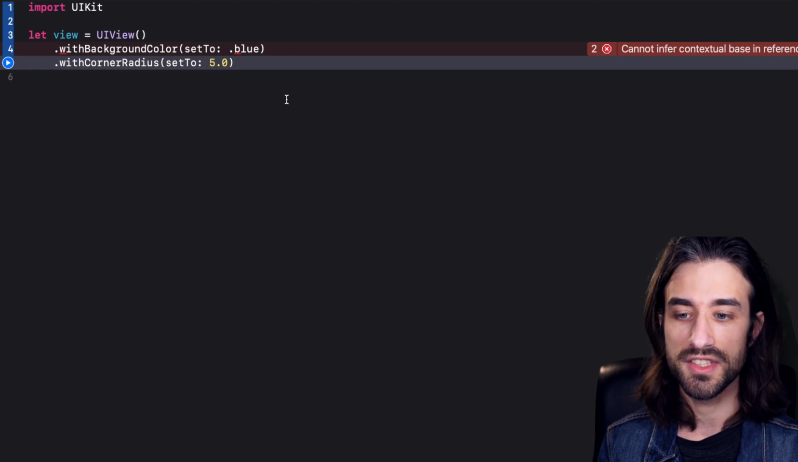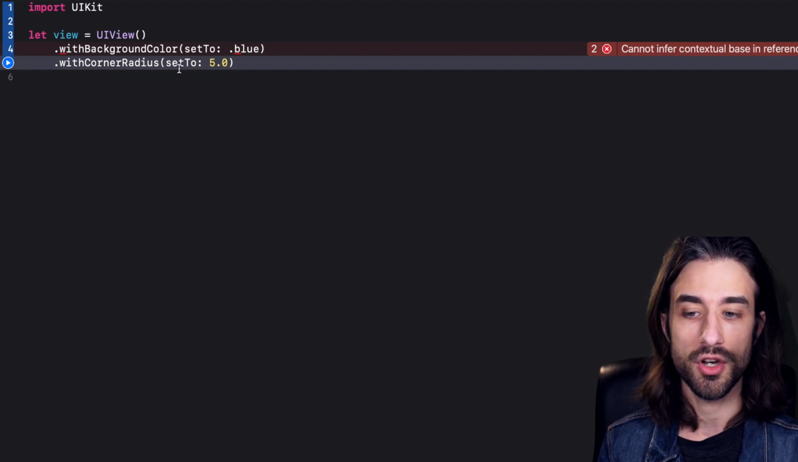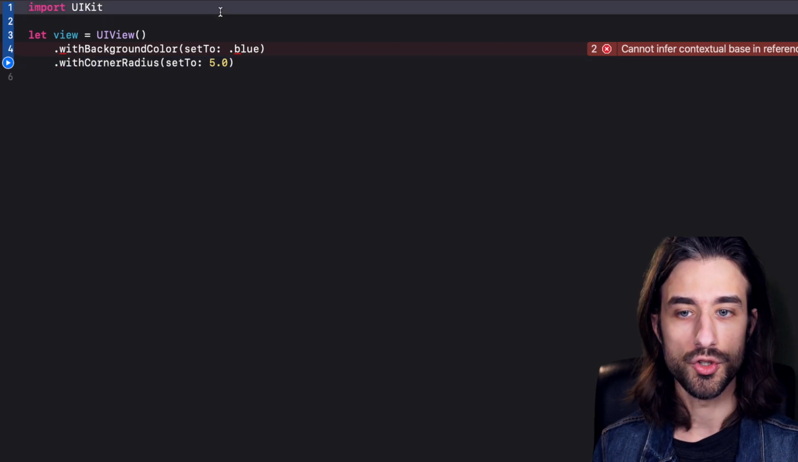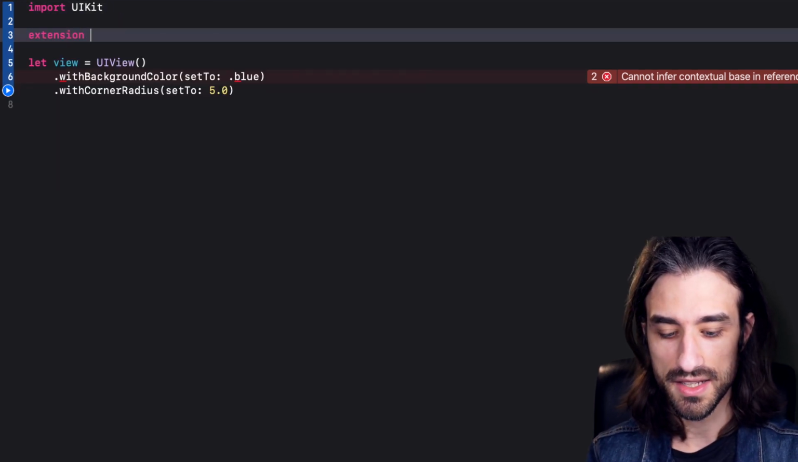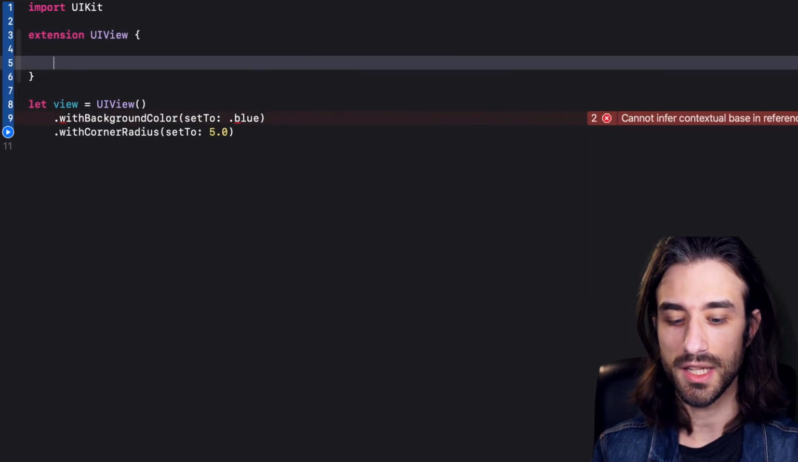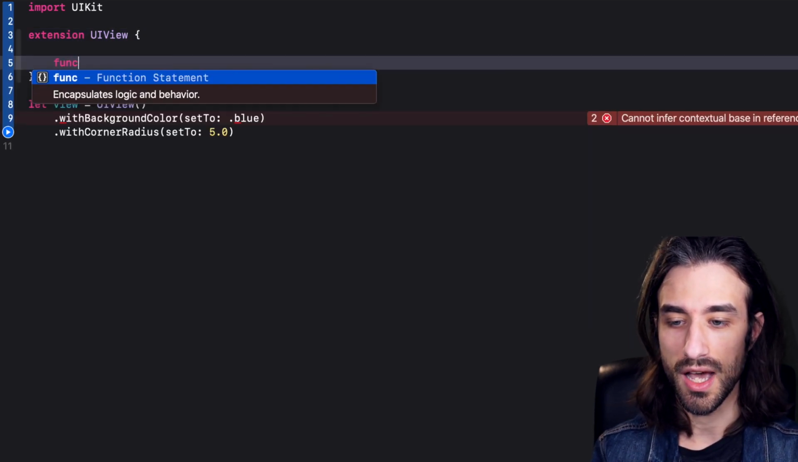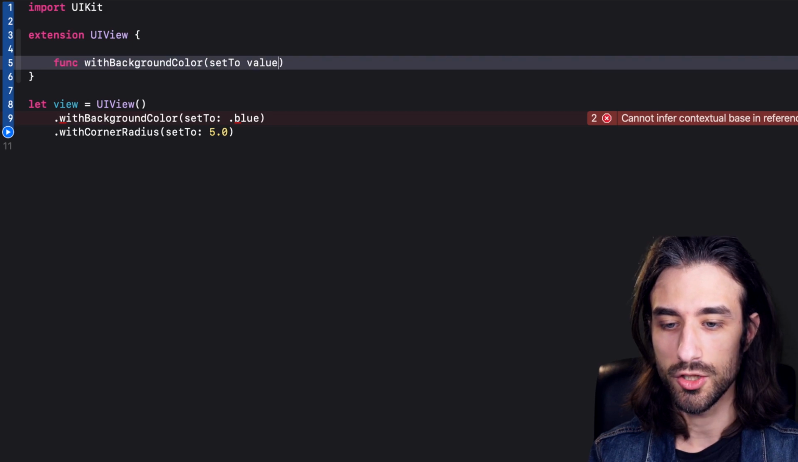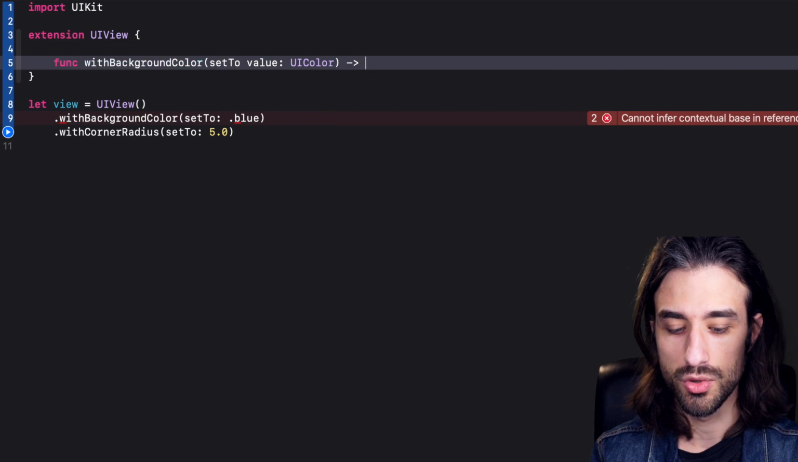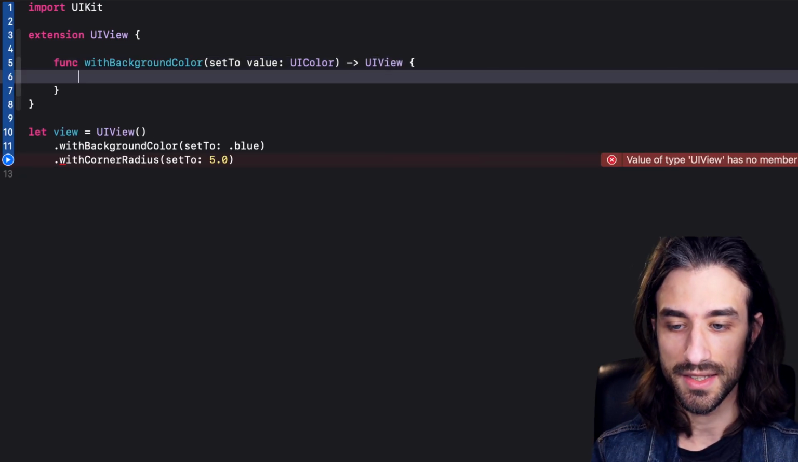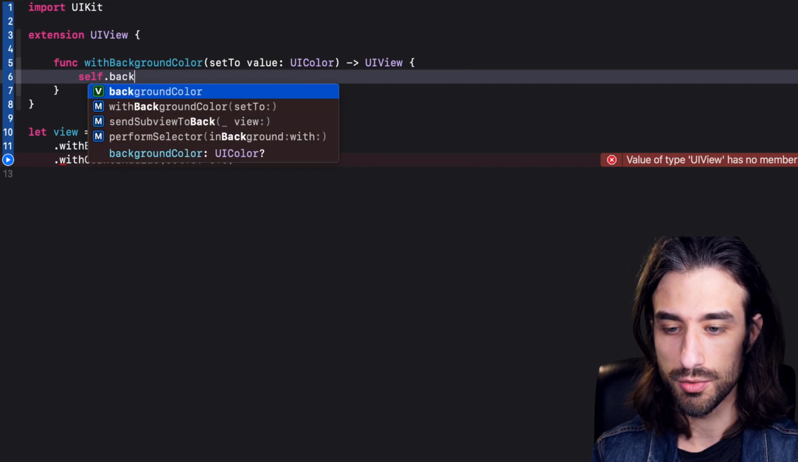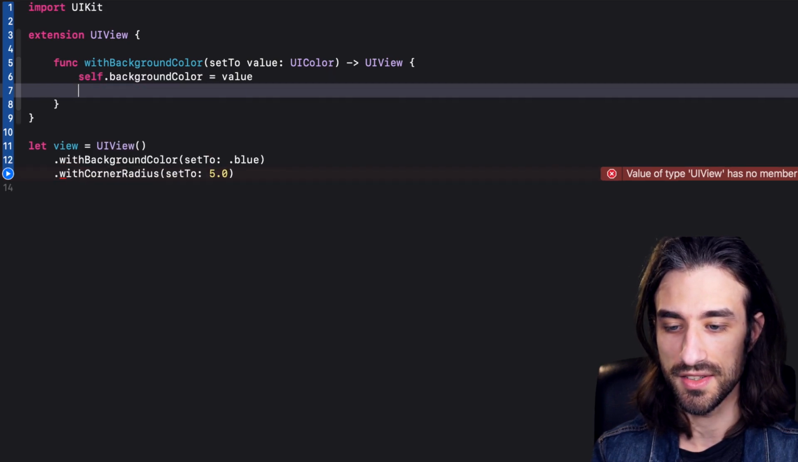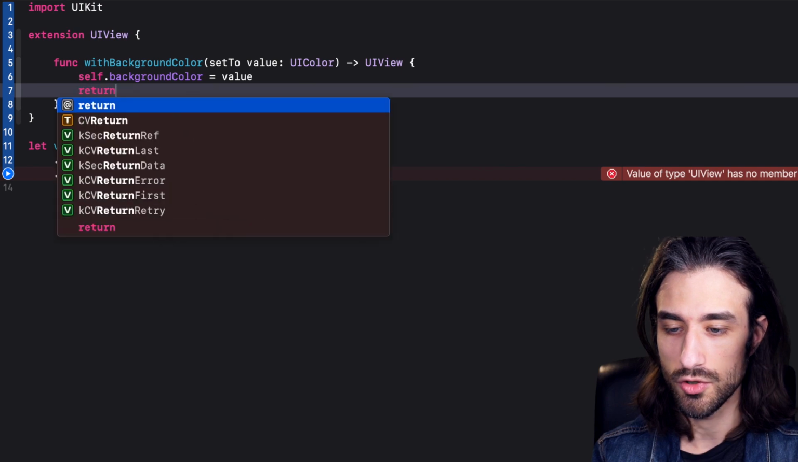So let's try and implement this method withBackgroundColor and withCornerRadius. I want to be able to call this method on a UIView, so I'm going to start by making an extension on UIView. And then I start by implementing the first method. I create an instance method, I call it withBackgroundColor. I'm going to set the background color to a value which is a UIColor, and as I was saying, I'm going to return the view itself. And then inside the method, I'm just going to set the property backgroundColor to the value given as an argument, and then I'm going to return self.